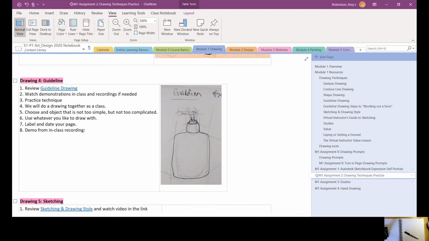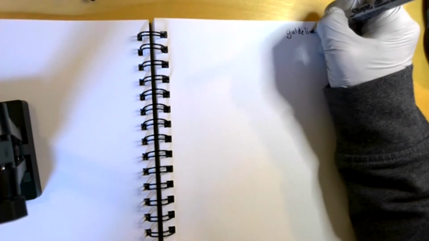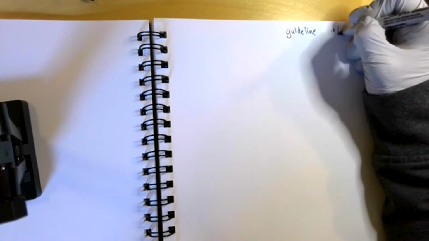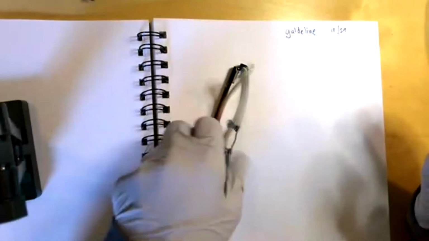Okay, so let me go to this, and let me unshare my screen. I don't think we need, there we go. Okay, so this is a guideline drawing. I'm just gonna write guideline, and today's date, I'm actually gonna put the 29th. I don't know when you're gonna be doing this. I'm recording these ahead of time for you because I will miss you when I'm gone, but this will make it easier. Okay, so my object is going to be, wow, my glasses, yay.